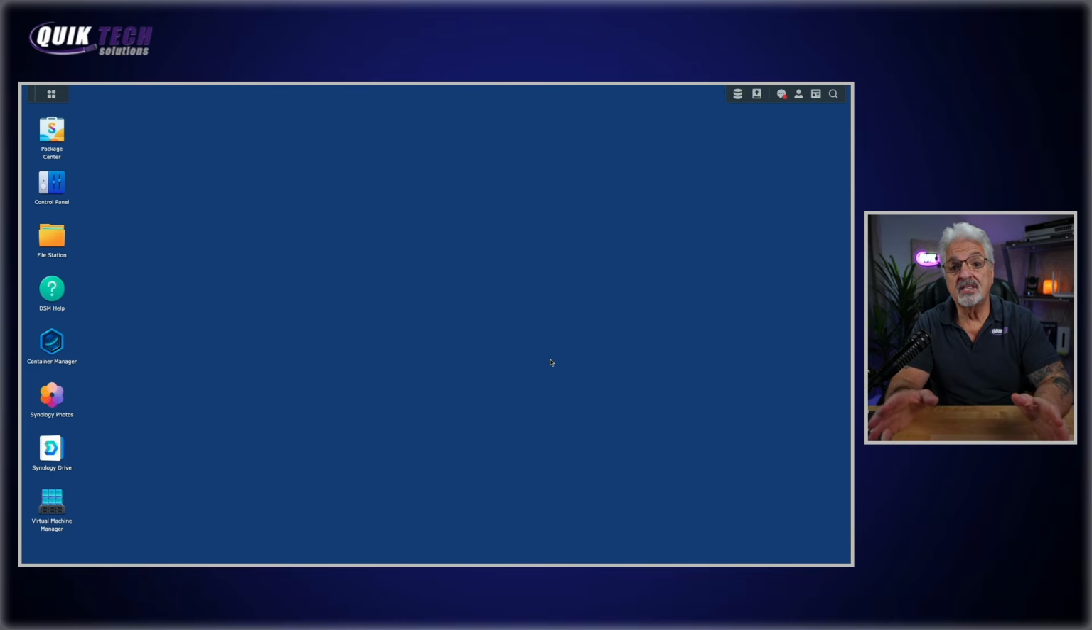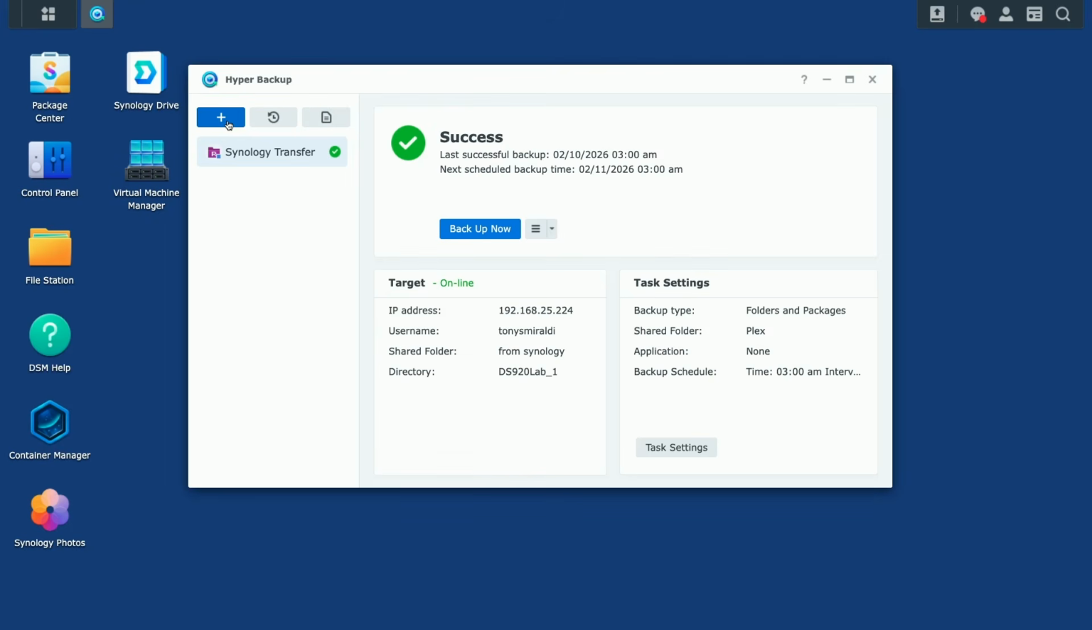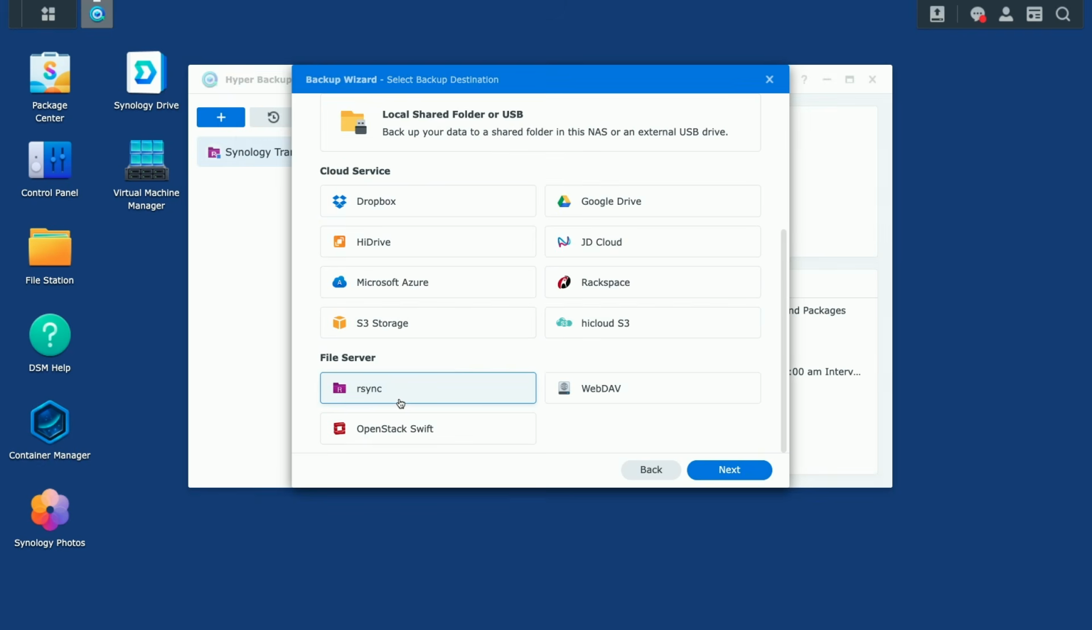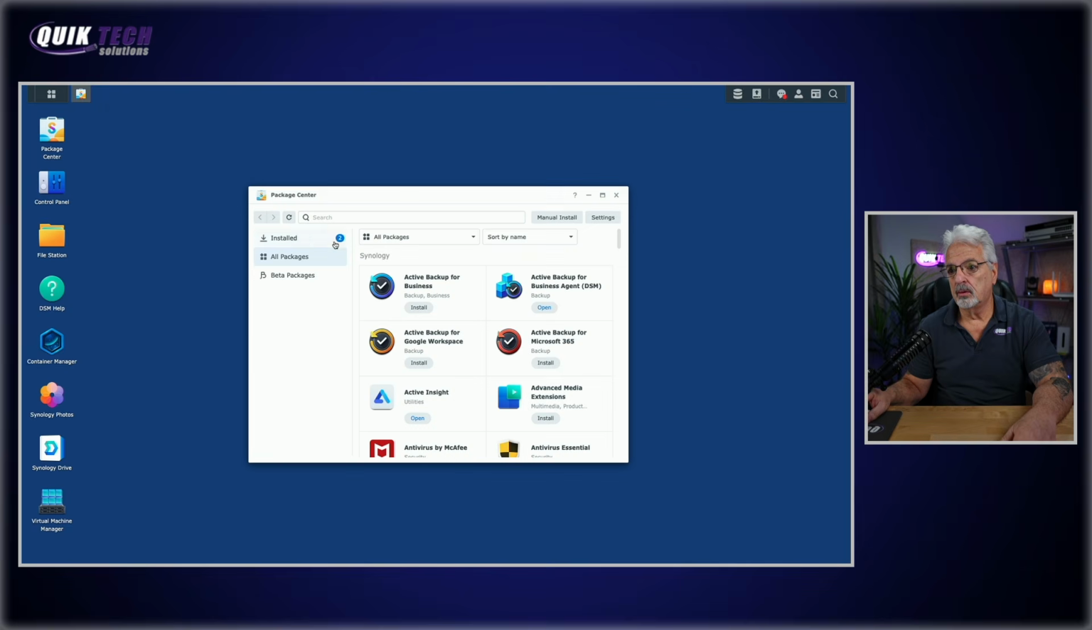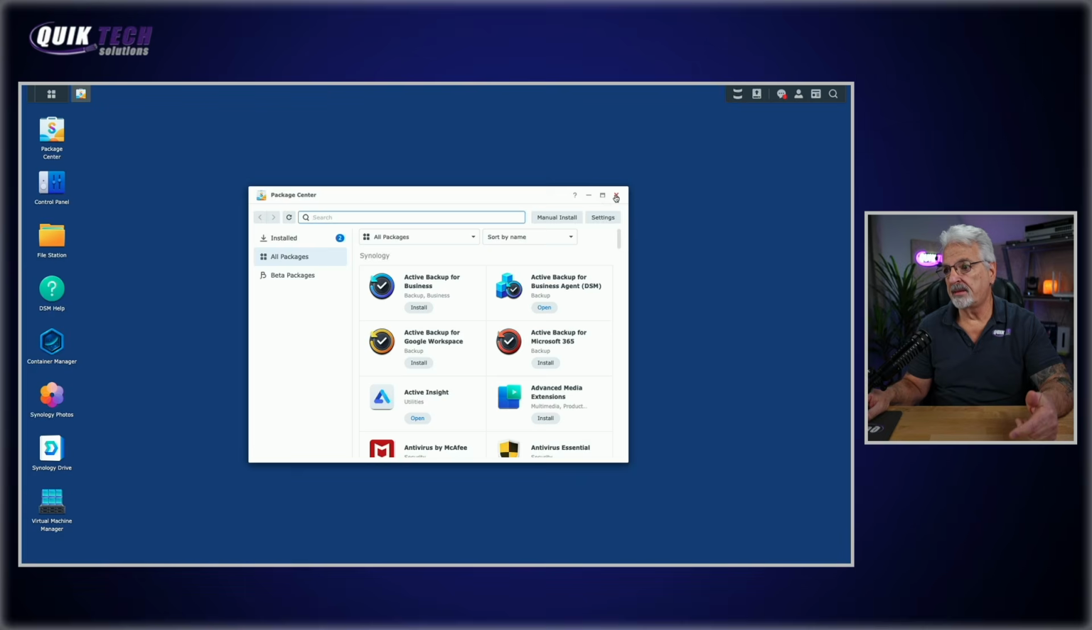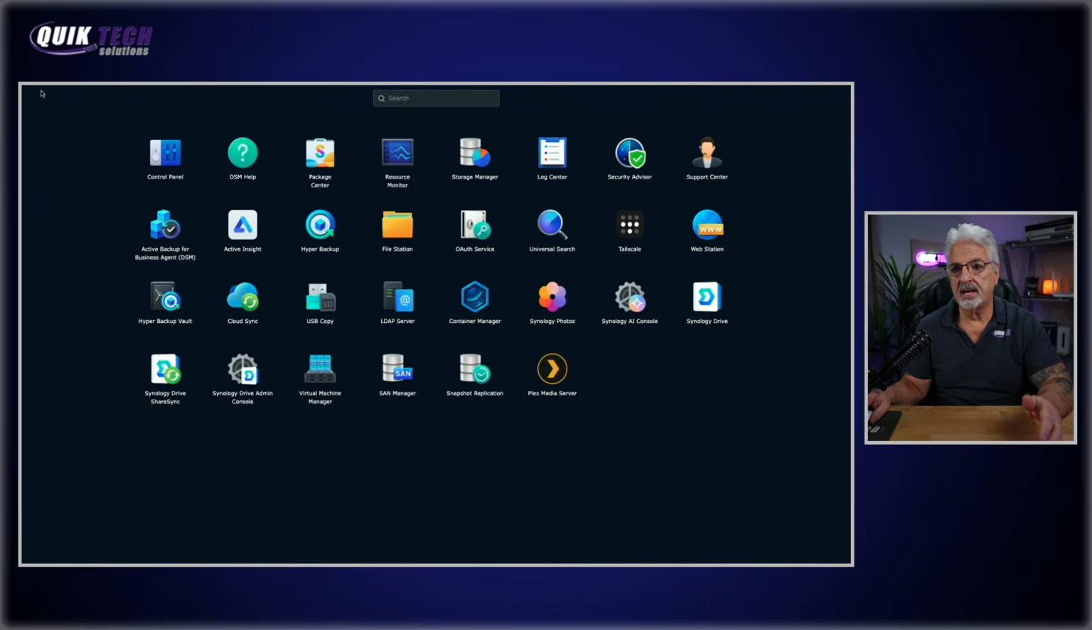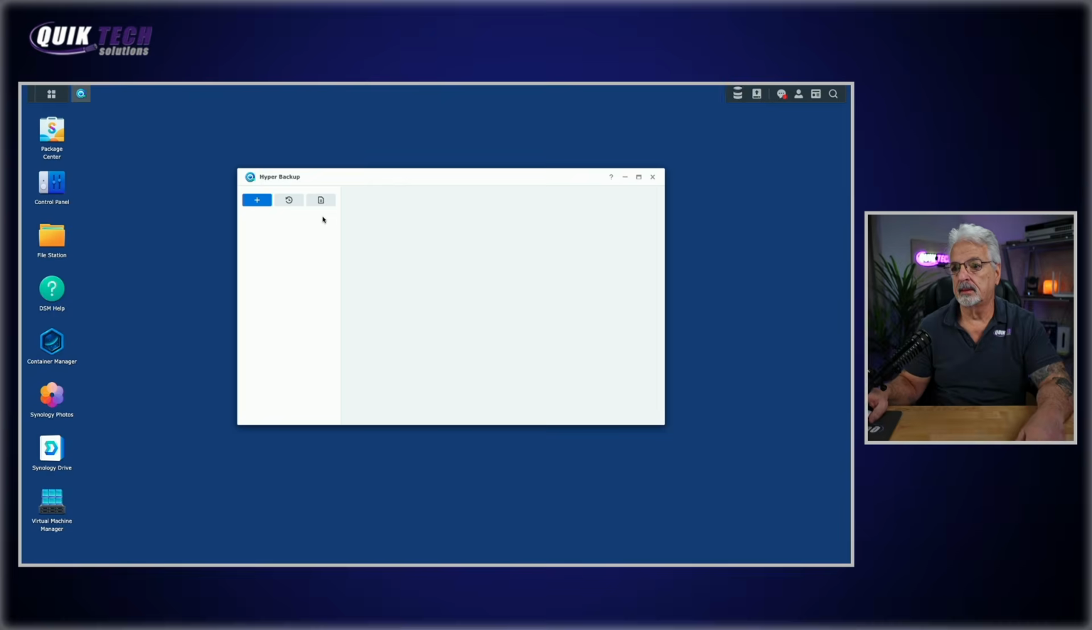All right, I'm signed into my Synology NAS, and here's where we're going to create the actual rsync transfer task. And we're going to be using a program called Hyper Backup. Now, if you don't have Hyper Backup installed, head up to the Package Center, click on All Packages, and in the search bar, search for Hyper Backup, and then follow the install wizard on screen. I already have Hyper Backup installed, so let's go ahead and launch Hyper Backup.